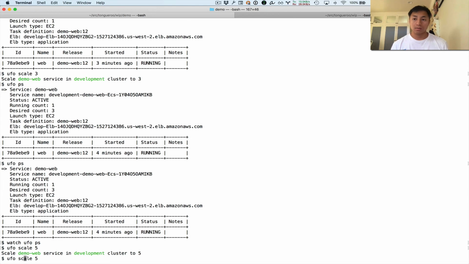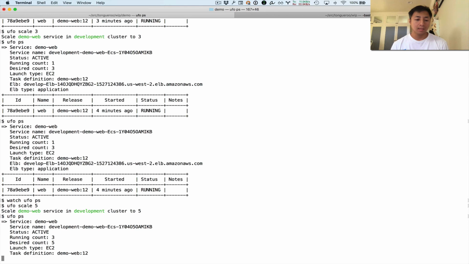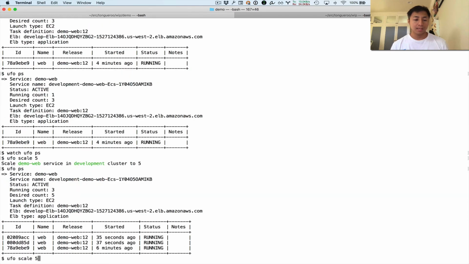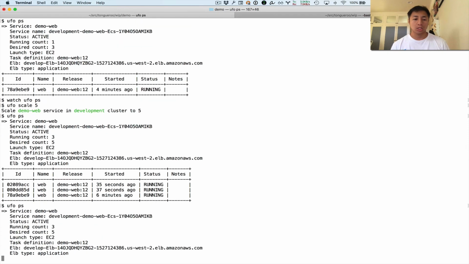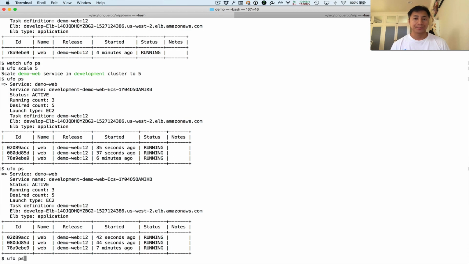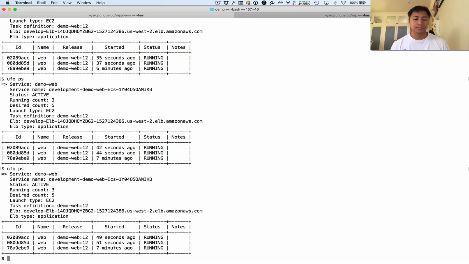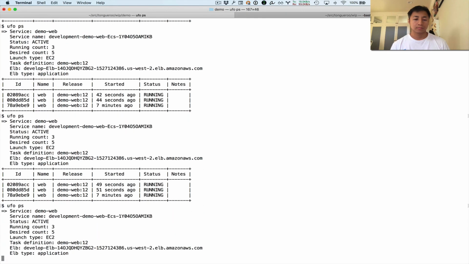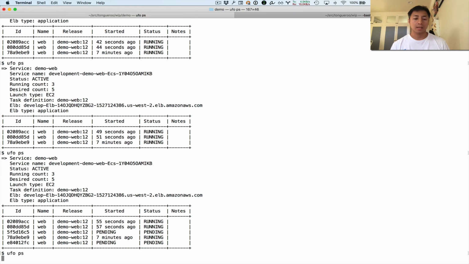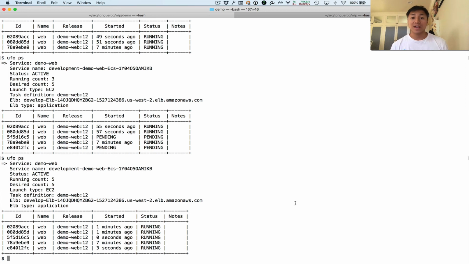So let's just take a look. ufo ps again. And it should say pending again. And this time it should be a lot faster because the images are cached. So I'm just going to run this a couple times. There's pending already, and after pending it should be pretty quick. There it goes. Much faster that time because those images were cached on the EC2 container instances.